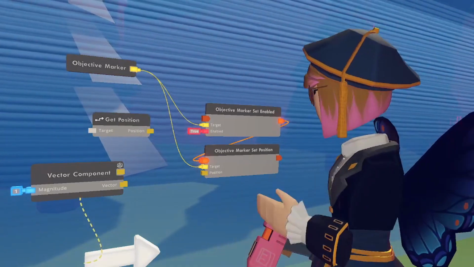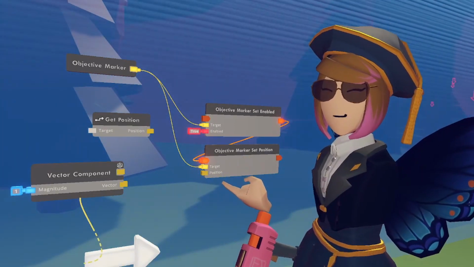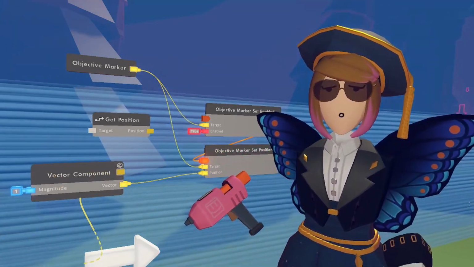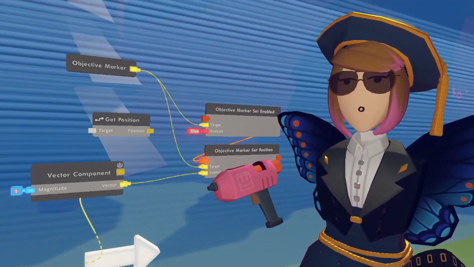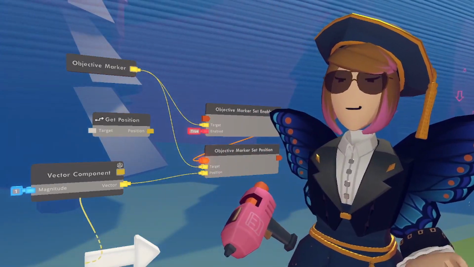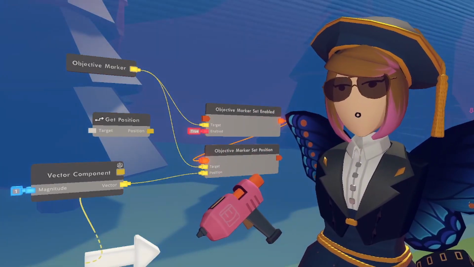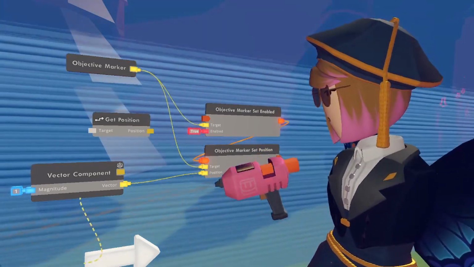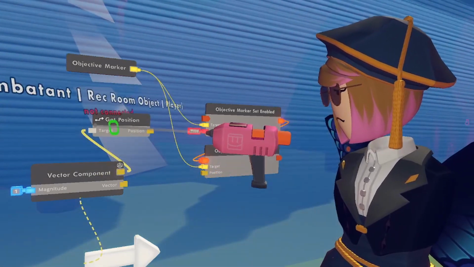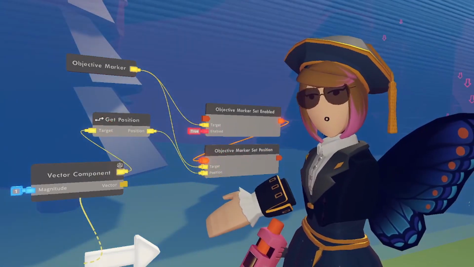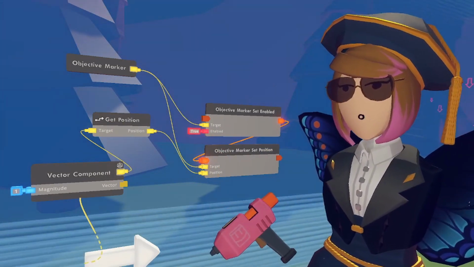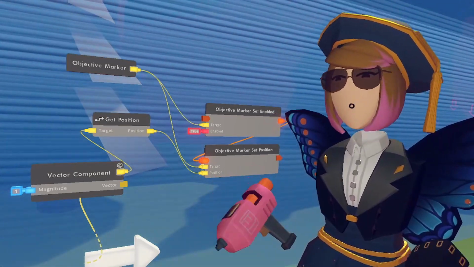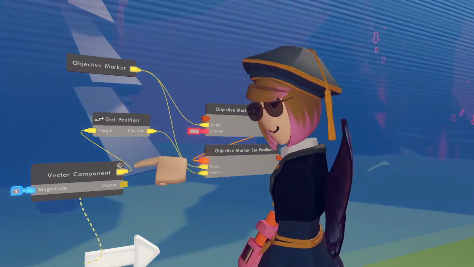Now you may have noticed that the objective marker set position has a position input. If we were to connect that position input directly into this vector component and then activate this objective marker, then the objective is going to show up where you first spawned into the map. What we want is for the objective to show up where this arrow is. So we're going to use the middleman, get position, to tell us where this arrow is. You don't have to use a vector component. You can use welcome mats, doors, pistons, any other gadget that has a position up here.